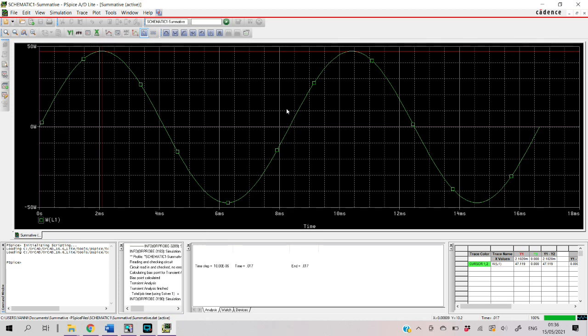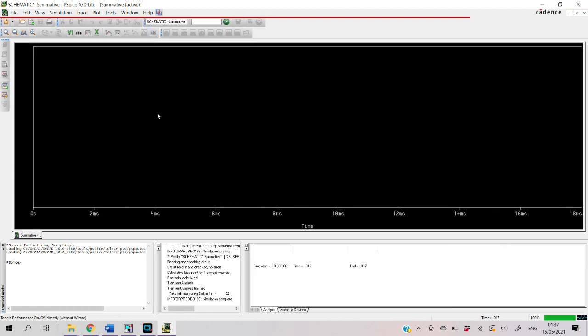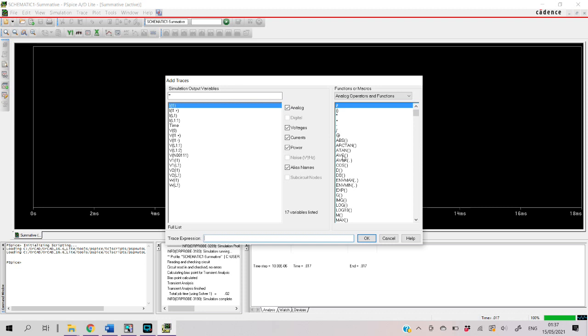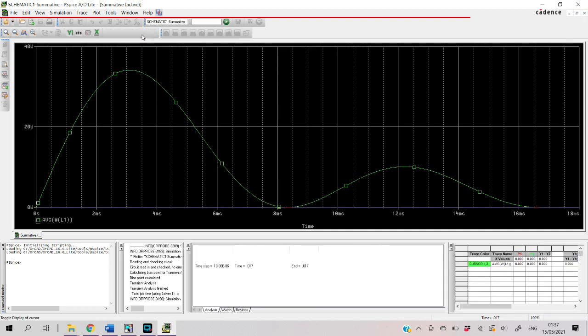Now when it comes to our average power, we will delete this trace first, adding the trace, this time with AVG and then the power in the inductor, then click OK. As we can see, this graph is approaching 0. So we will try to measure at the end of the graph. As we can see, the value is 8.6461 microwatts.